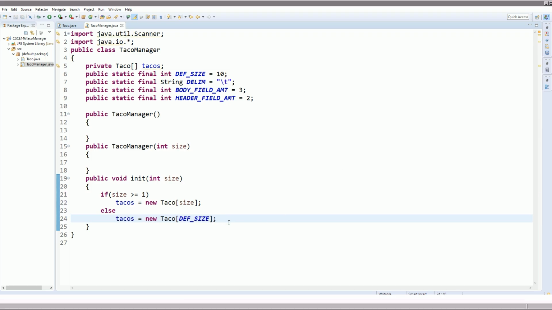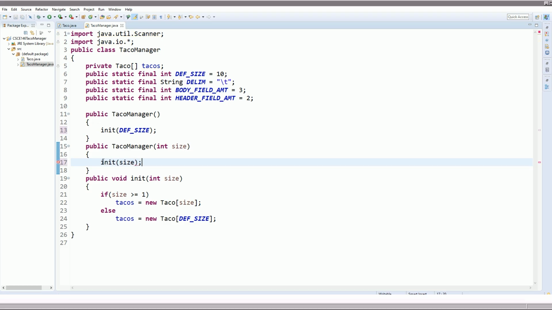This also might be a really good place to put an exception. To keep things simple, we're going to skip that for now. Now to finish this off, what we need to do is then initialize init. And since this is the default constructor, we use the default size. And then in our parameterized constructor, we pass in this size. And now we can create a taco manager that initializes this array of tacos to some sort of default size or some sort of given size.